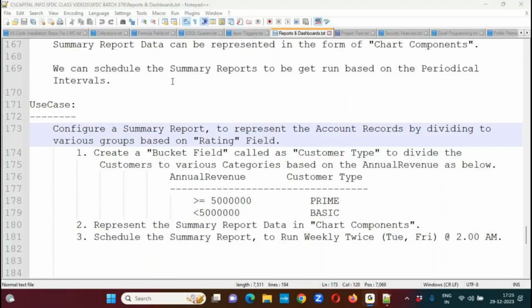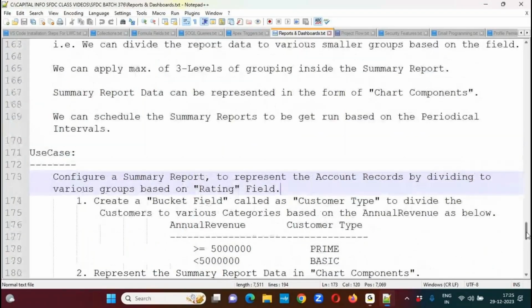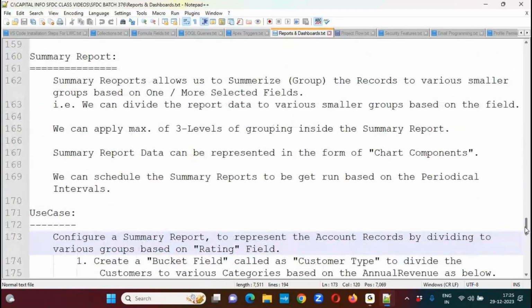So in the previous session, we have discussed summary reports, and we have discussed what exactly a summary report is, what it contains, and what are the various features that we have as part of summary reports.